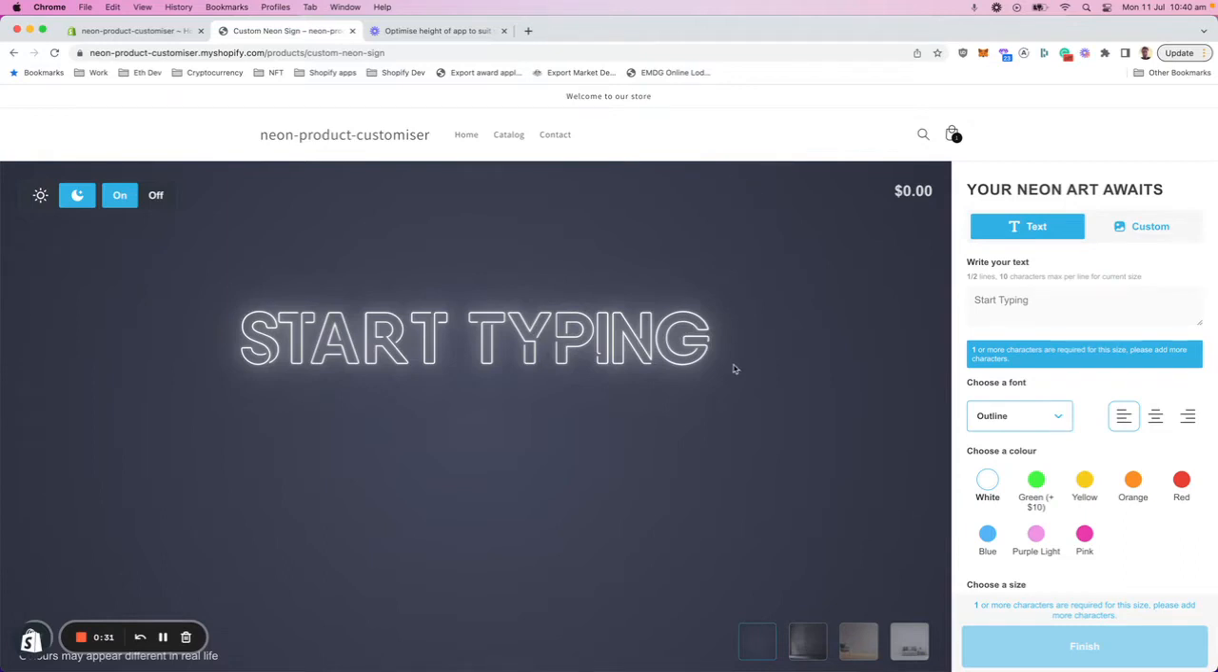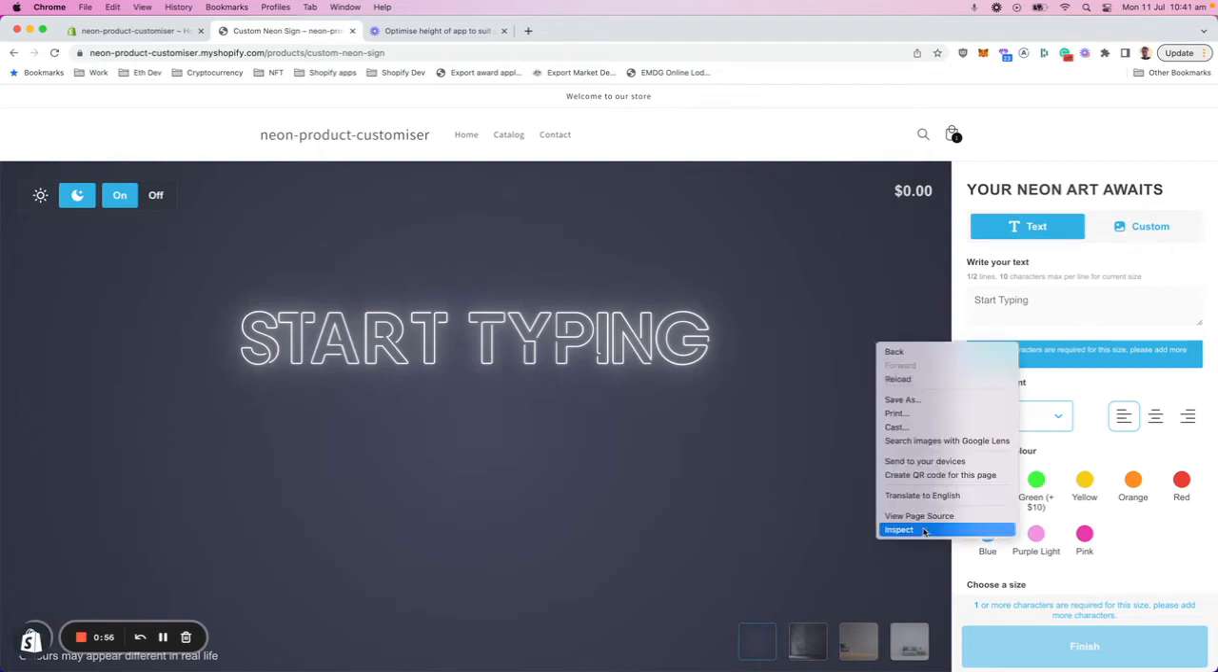app, so that it fits really nice and snugly in your theme, and it reduces the amount of scroll that a customer has to do in order to access the crucial elements of the app, which is obviously the finish and add to cart button located here. Now we can do this on desktop and on mobile.